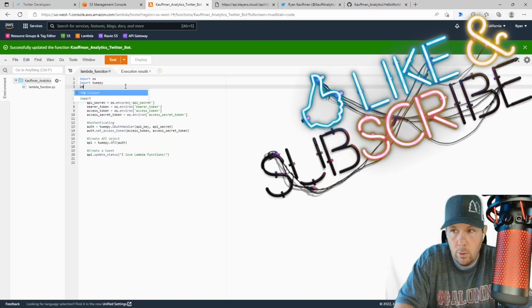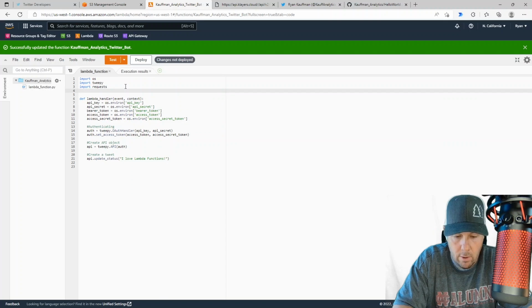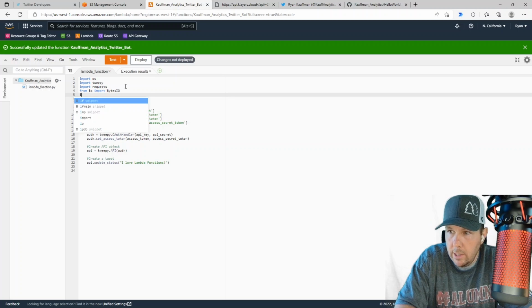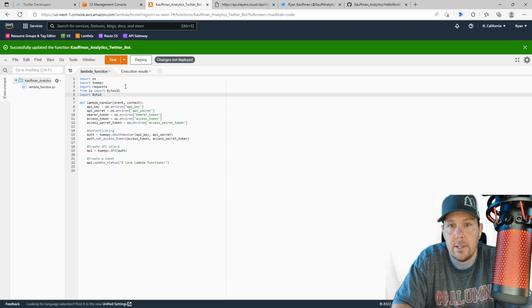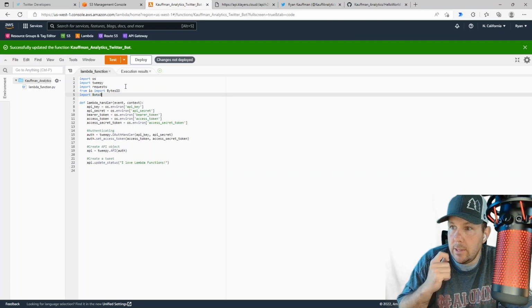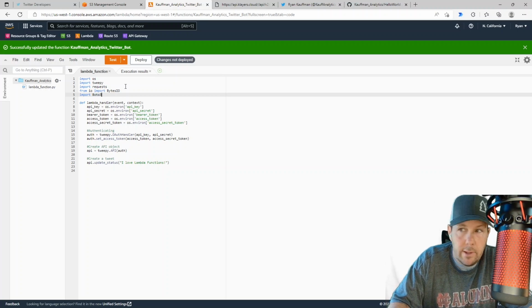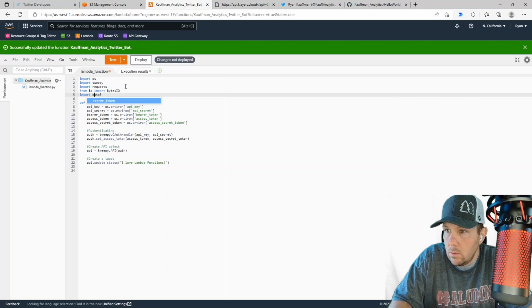But we also now would like to import requests. Also, we want to, from IO, import BytesIO. And finally, we'll also want to import Boto3. Boto3 is the standard Python module for all things AWS. So import boto3. Oops, this needs to be lowercase.